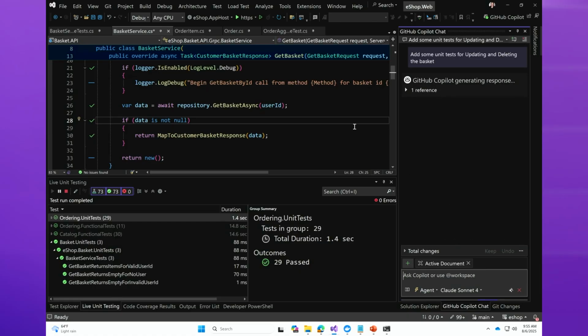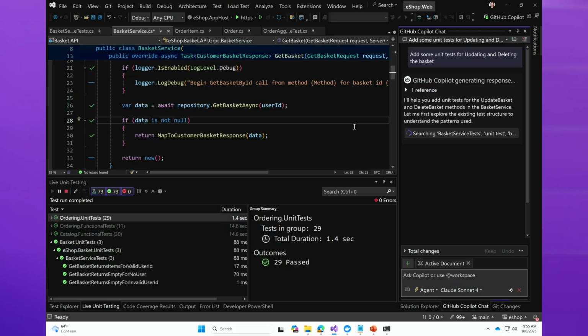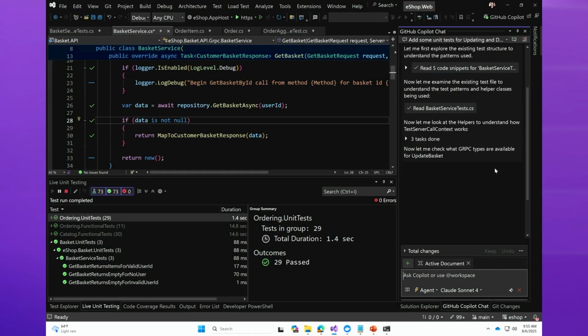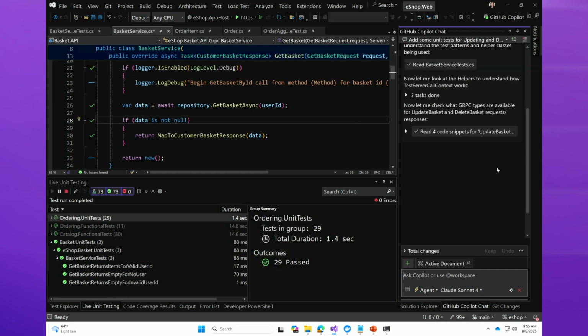All right, so Copilot's gonna go off. It's gonna go look at my current tests here. It's actually pretty cool. It goes right to the basket service because I was pretty specific there. And it's gonna go get a bunch of context about my project, about my tests there. And then let's scroll down so we can see how this is going. Hopefully the lights stay on for us.